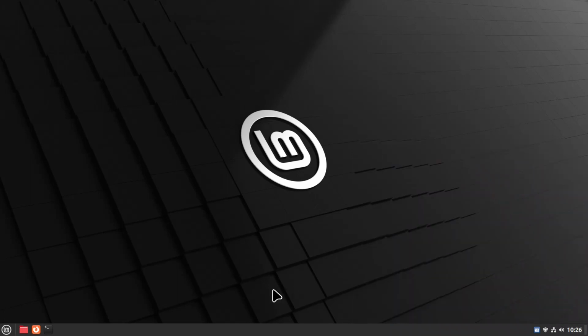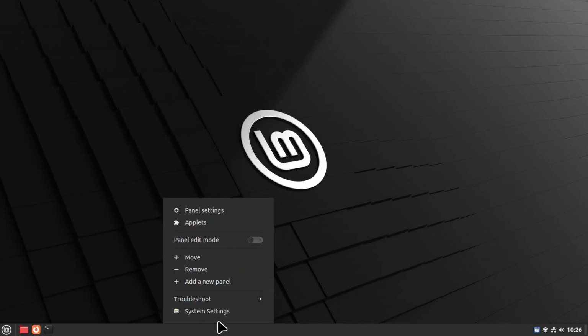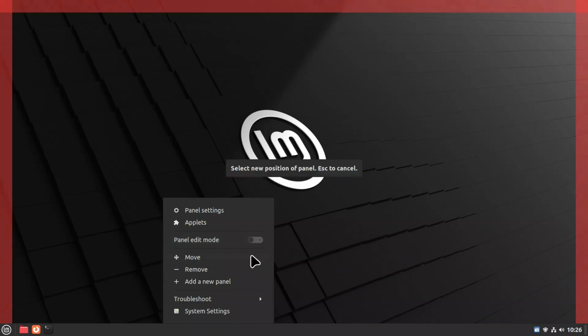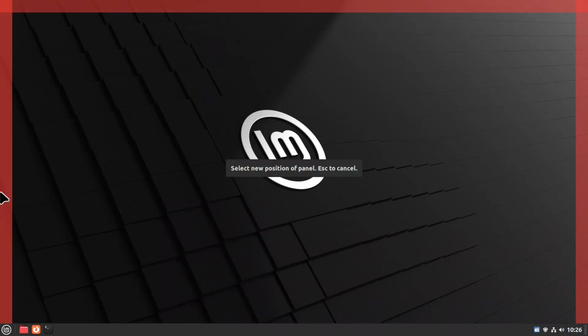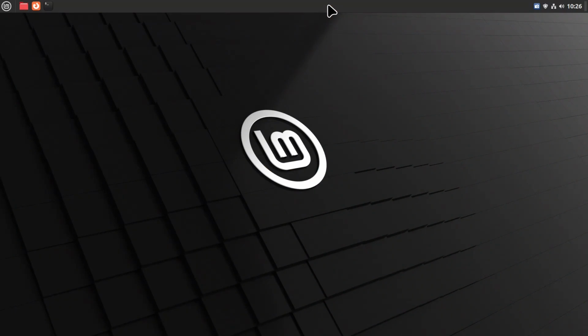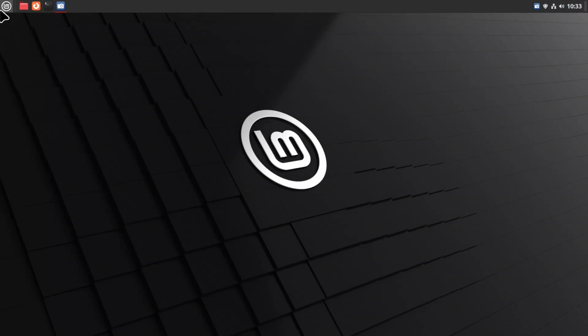So first, what I'd like to do is just show you how to move the panel. I prefer it up here, so you right click with the mouse and then choose move. And then you're going to have these red bars showing. So to put it on the top, you just simply click the top red bar. Now next, I like to move the clock and the main menu.